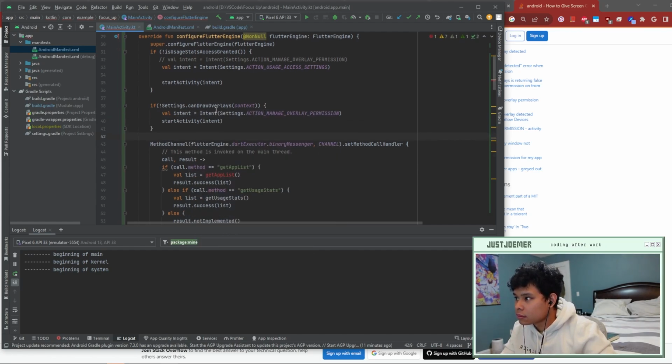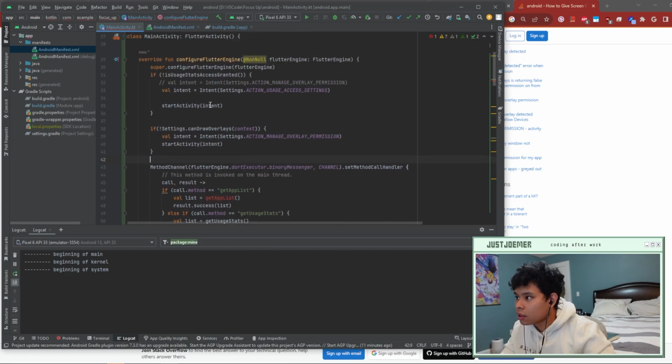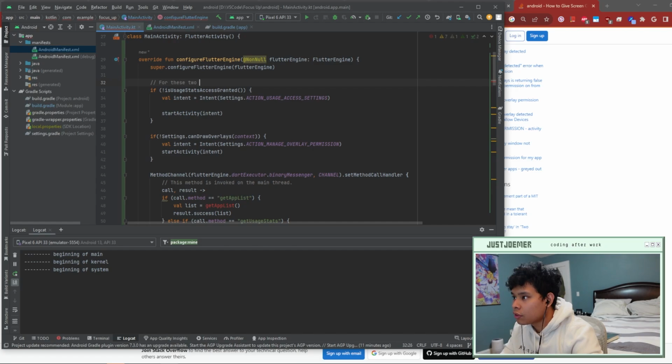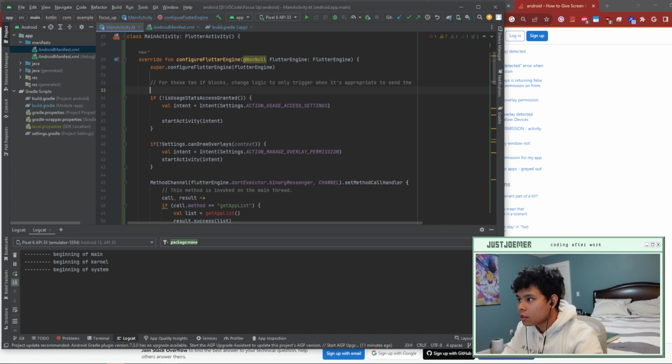Yes. And we have to fix this. So we have to say, for these two if blocks, change logic to only trigger when it's appropriate to send the user to the settings app to enable certain permissions.